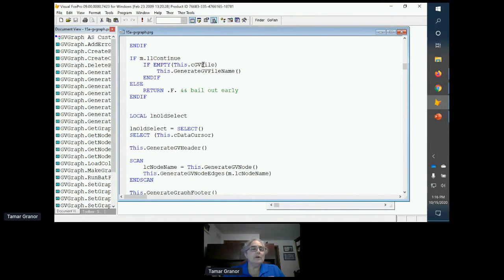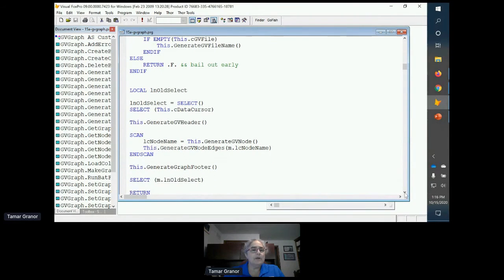then we go make a name for the graph description file. It's just generating a random name. And then the interesting stuff happens down here near the bottom. We make sure we're looking at our data cursor. We call generate GV header, which will generate the header part of the graph description. And then we loop through the data cursor, and for each record, we generate a node in the graph. And then we generate any edges.